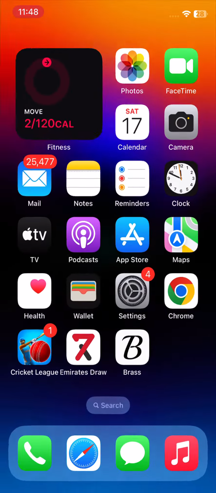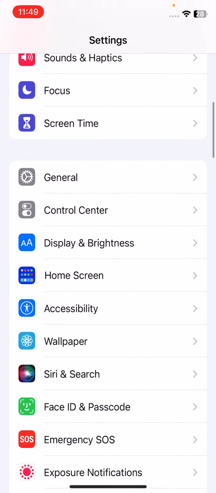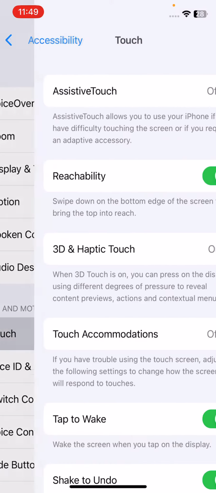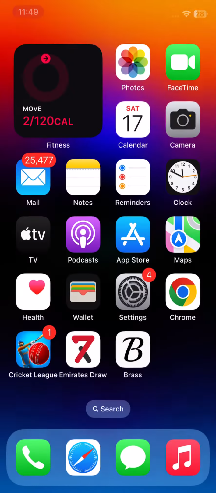So after this, the next solution is adjust 3D touch. For this, open settings, scroll down, tap on accessibility, tap on touch, tap on 3D and haptic touch. So tap on slow here, touch duration slow. So after this, go back.